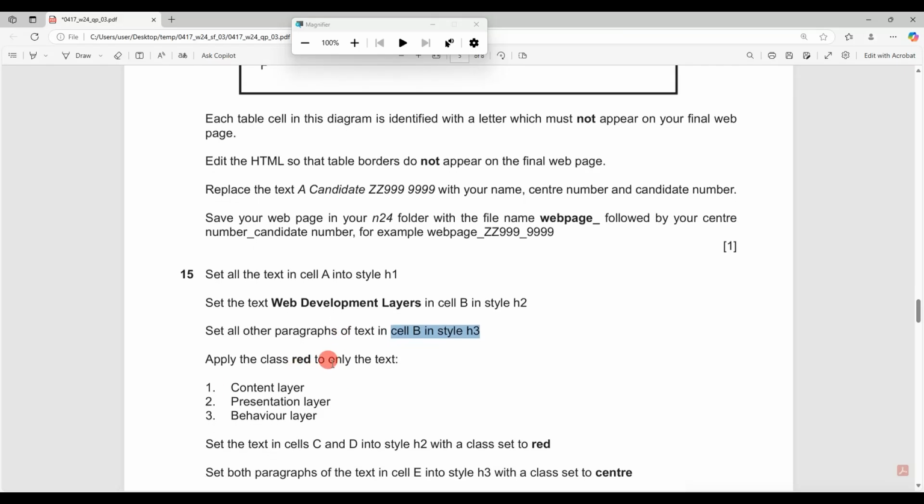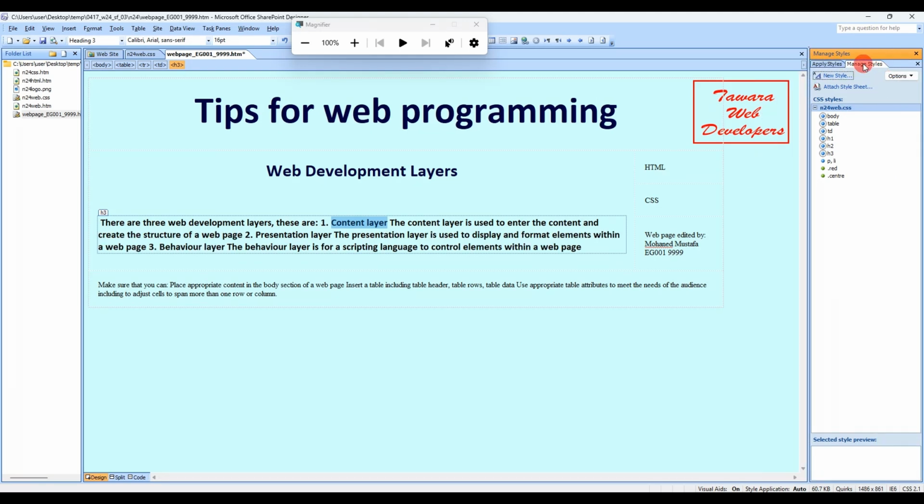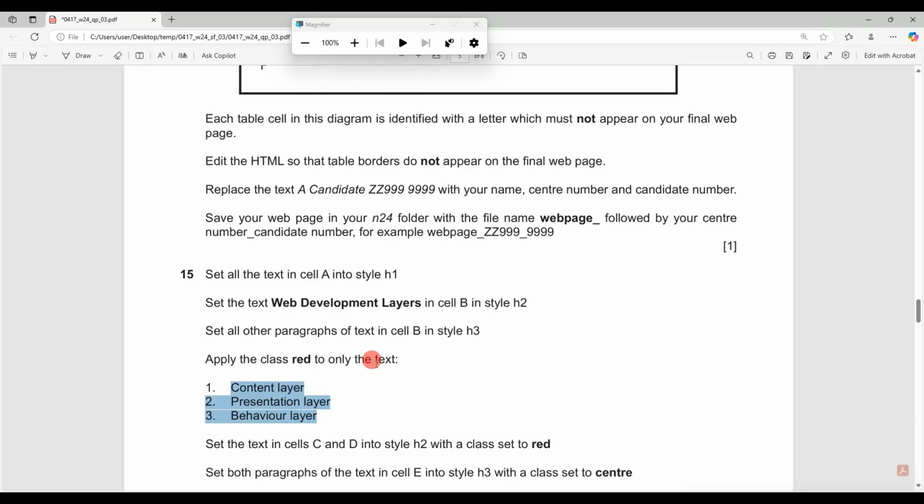Apply the class red to only content layer, presentation layer, and behavior layer. So content layer, this should be red. So I'll go here where you can actually apply style or manage style. Can you see here? You can have manage style and you can have apply. So I'll select apply red: content layer and presentation layer. And this is one of the advantages of this class where you can actually apply it manually. And red. That's it. So only these texts are applied red and the rest is normal.